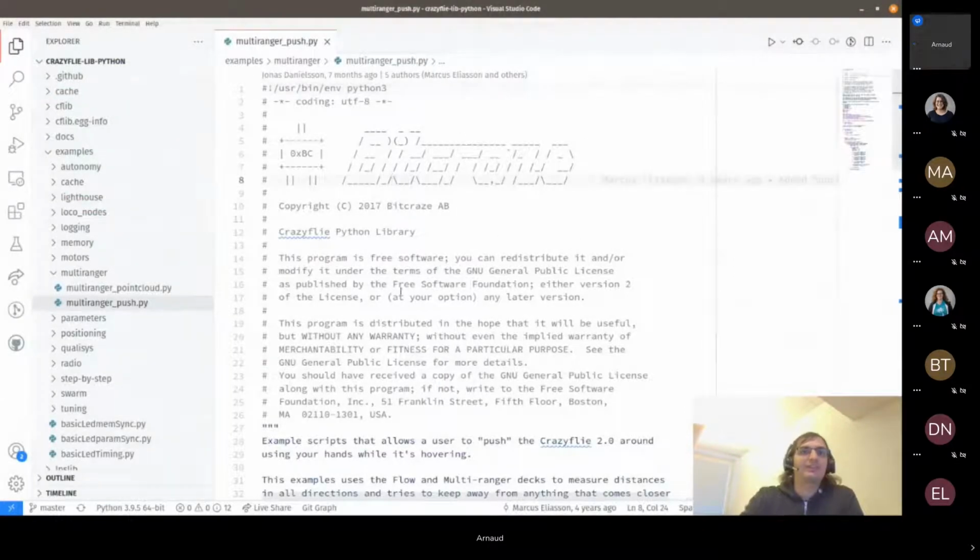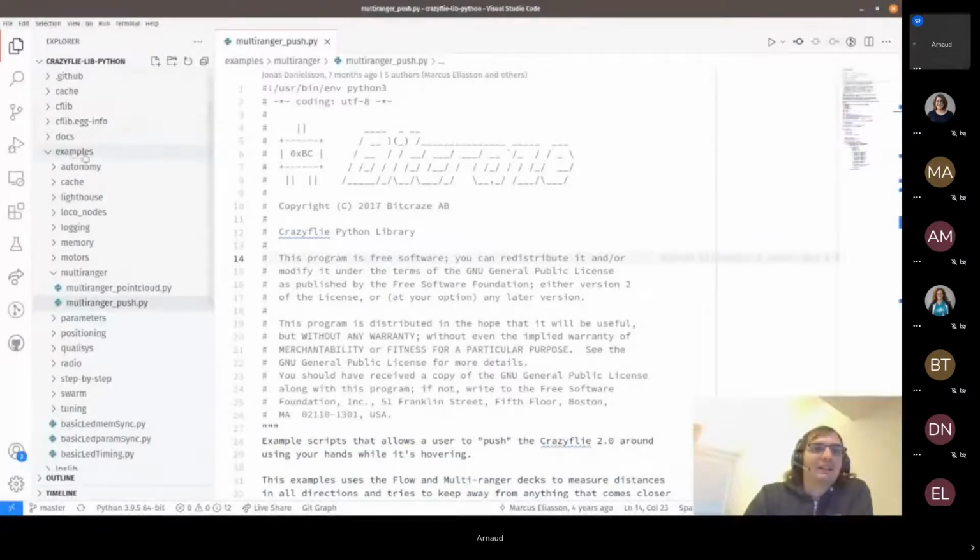This is it. So I assume you can read well. We've tested that before. So here I have opened an example that is multi-ranger push. This is in the Crazyflie lib Python under example multi-ranger push.